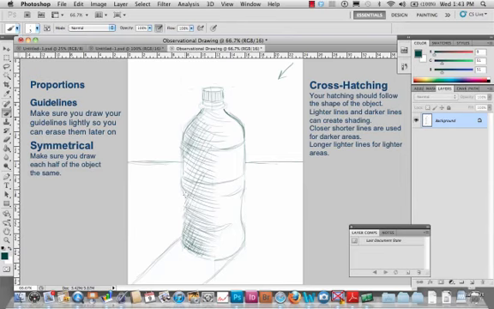Now I'm starting to put some shorter lines in here. I'm going to put some lines that actually follow the shape of the bottle that I'm drawing, and some shorter, darker, heavier lines across here with my hatching. You can see that it's slowly starting to take shape, and these lines are starting to give it some detail and some 3D effect.